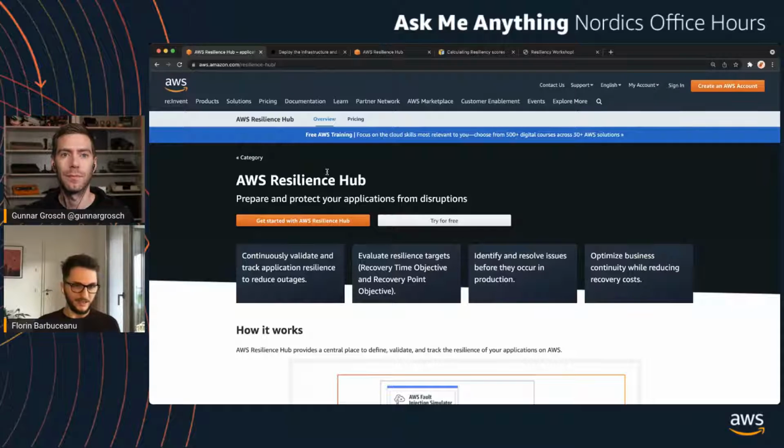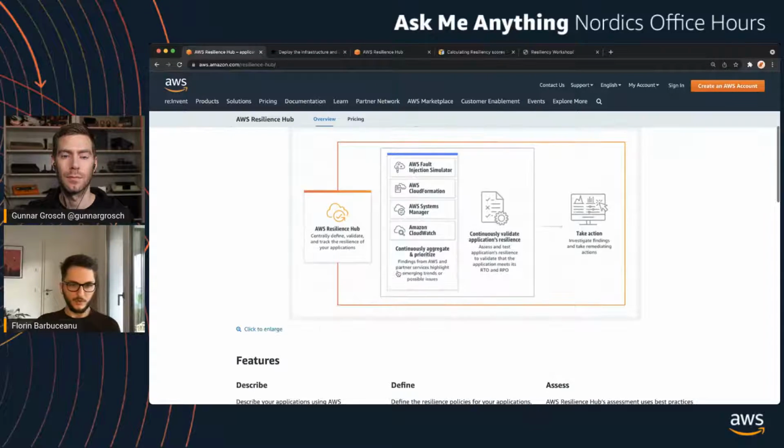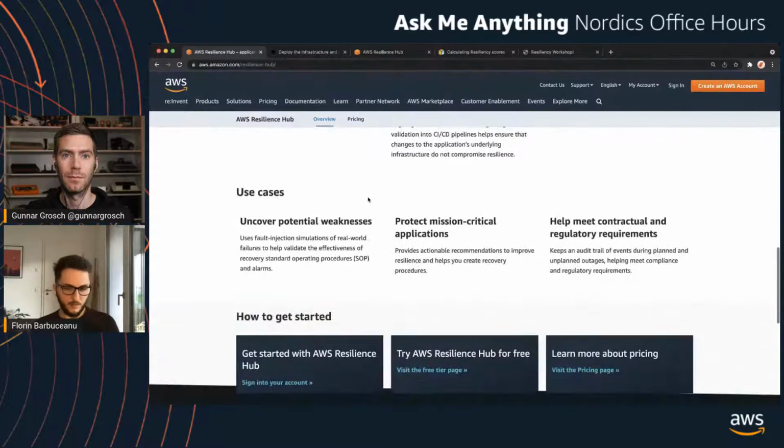This is essentially the landing page for more information. So you can get a snapshot of what the service is about, what it integrates with, right? So we have here Fault Injection Simulator, CloudFormation, Systems Manager, and CloudWatch, what it offers, right? There are also links to the pricing page, and essentially this is what I would recommend you have as a first thing in mind when you want to learn about a new service. There's always the service page. There are blog posts, and ultimately there's the documentation, right, to deep dive into it.